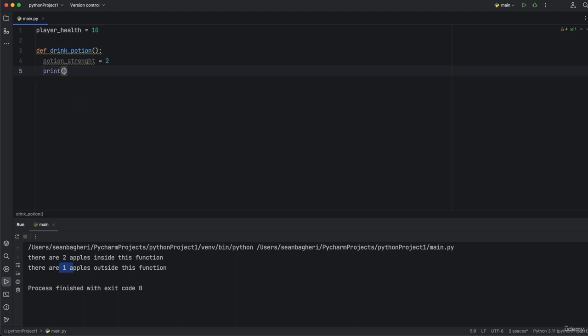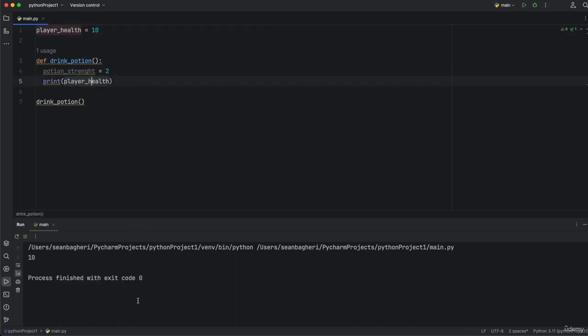So if I print this, let's say I want to print player health here. What do you think we're going to get? Let's define this, and let's run this function too. If I actually run this, what do you think I'm going to get? We're calling the player health here, right? So we're going to get 10 if I run this. And there you go, we got 10. So what happened is that we accessed a global variable, which is outside, within this function, right?